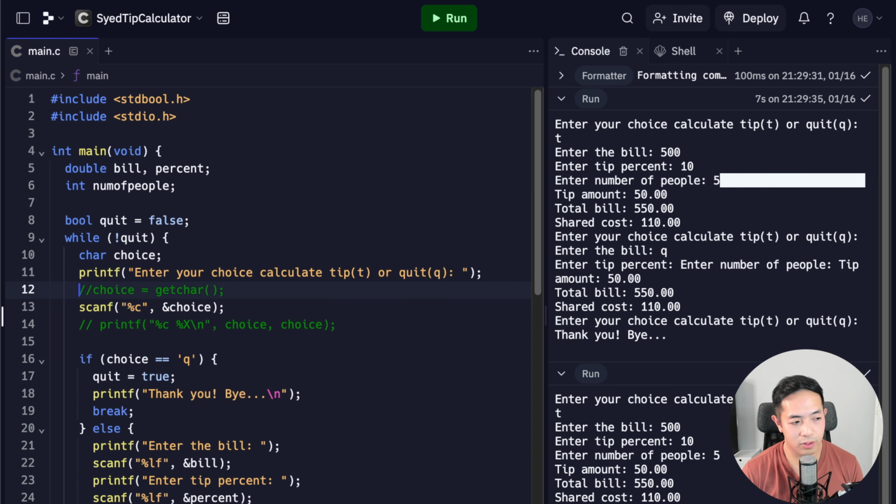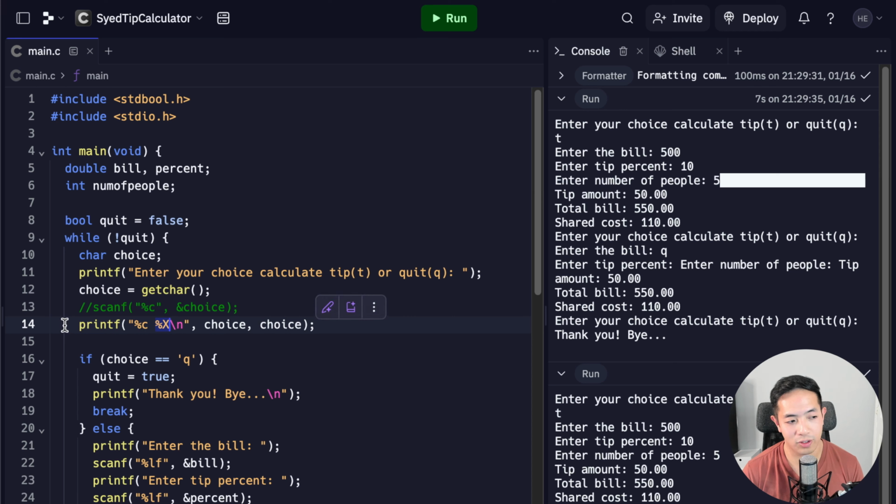So let's revert the code back to Syed's code. Syed has a debug printf here to look at what the choice was. And I think this is really good. This is really good coding and debugging, because what he's doing here is looking at the character value, and then he also wants to look at the actual hex value. So this is really good on him for being able to know how to print that.